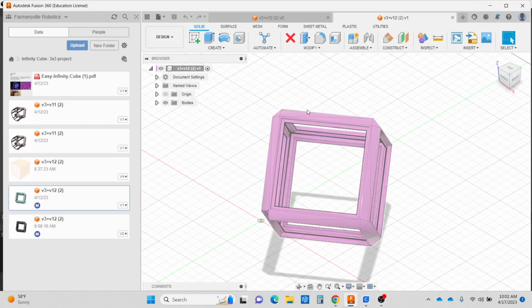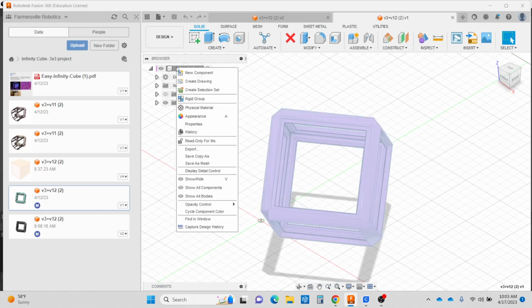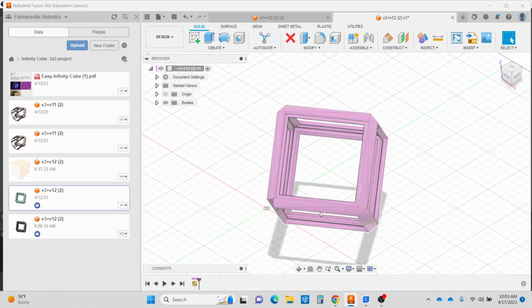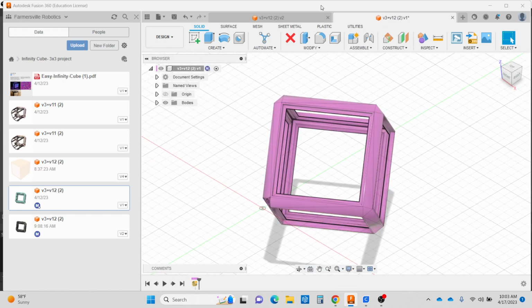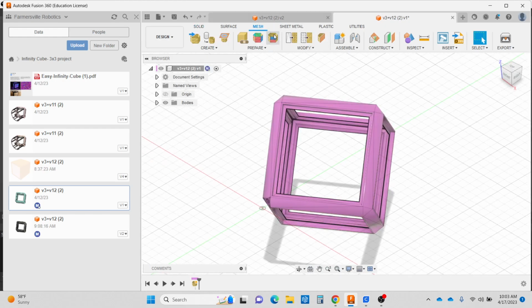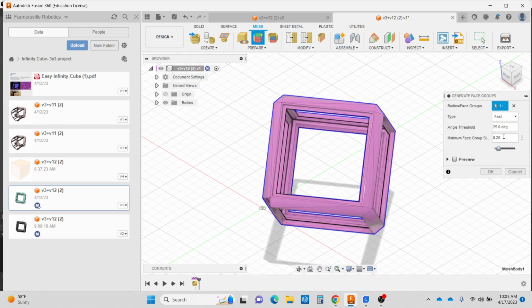All right, so here we are in Fusion. We have the V3 V12. That's a second copy. What I want to do first is go ahead and capture design history in this thing. It's going to behave a lot better for you. So we need to be in mesh space, and we can do a couple things. We could do a plane cut through this thing, but what'll be better for us is to get into a body. That way, we can work with it a lot better.